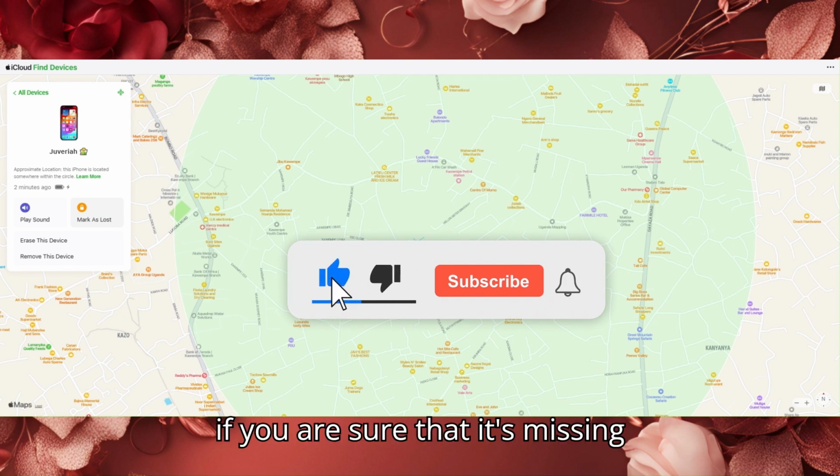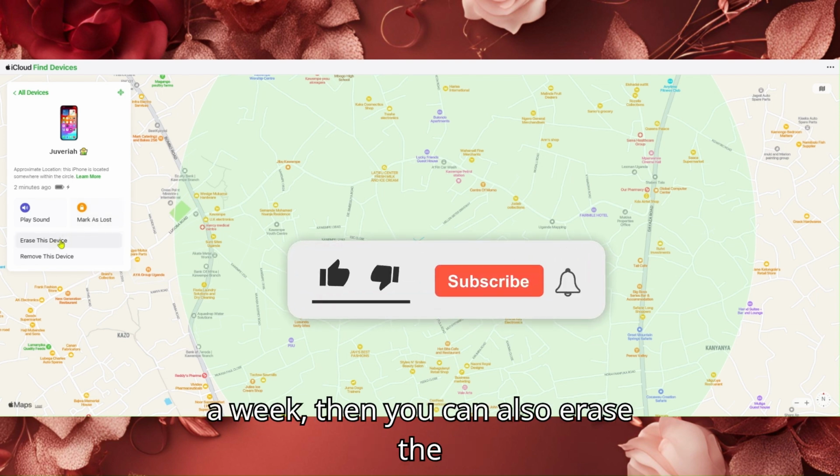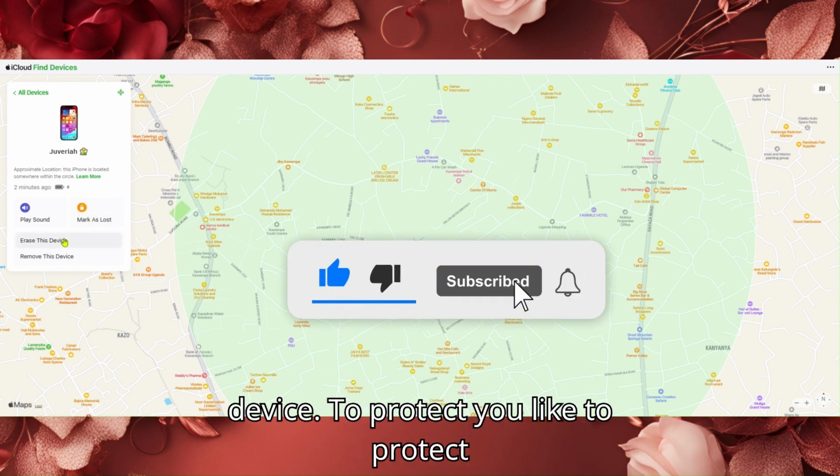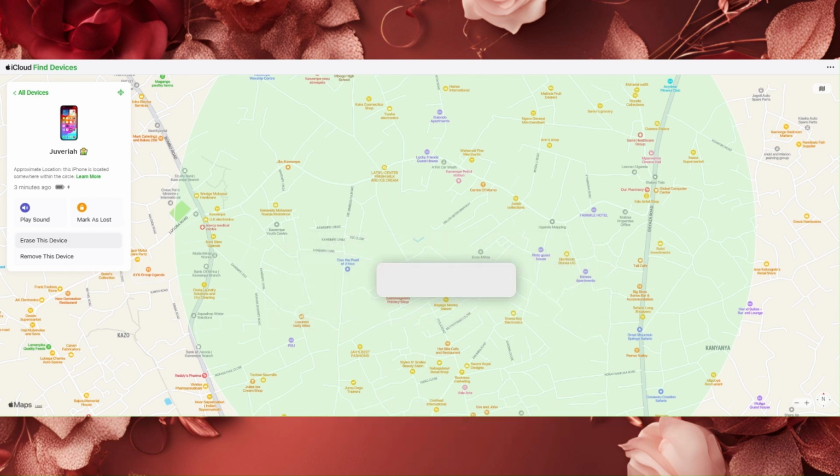If you are sure that it's missing, that maybe you've lost it for about a week, then you can also erase the device to protect people from accessing your data.